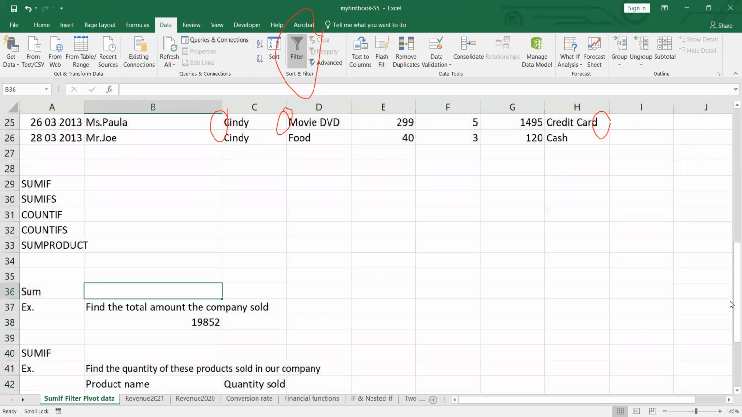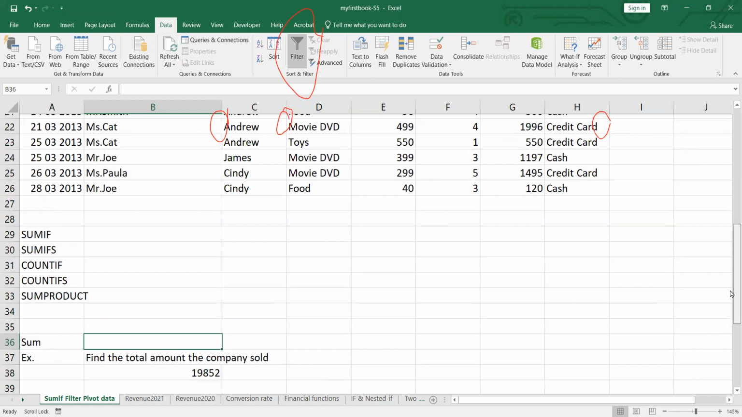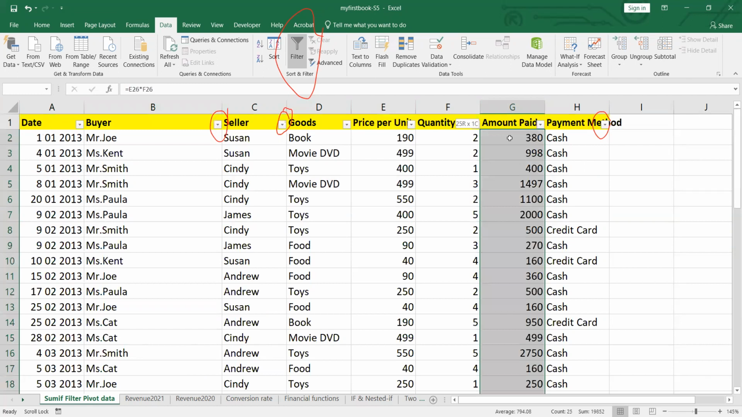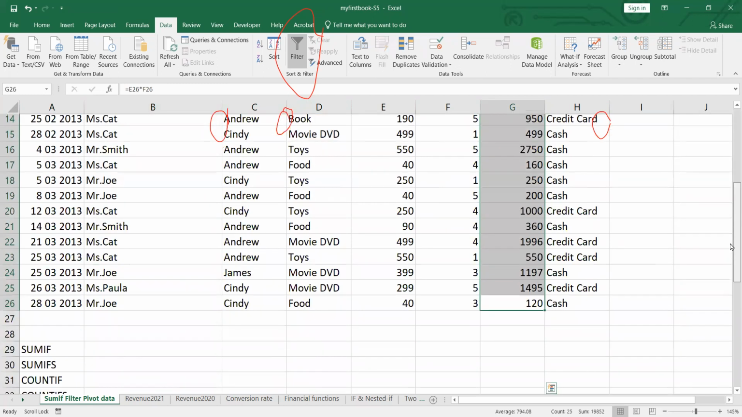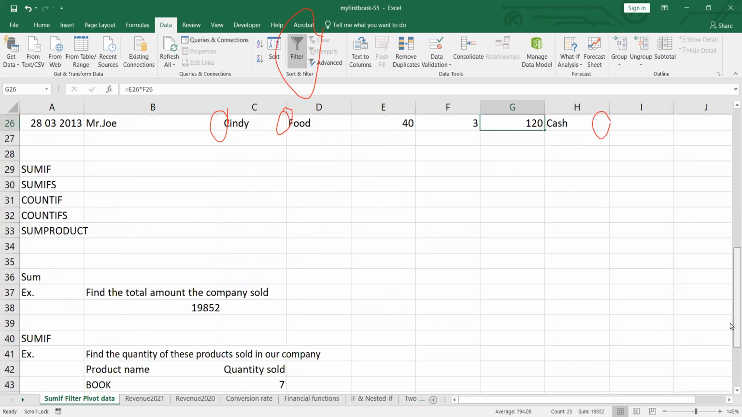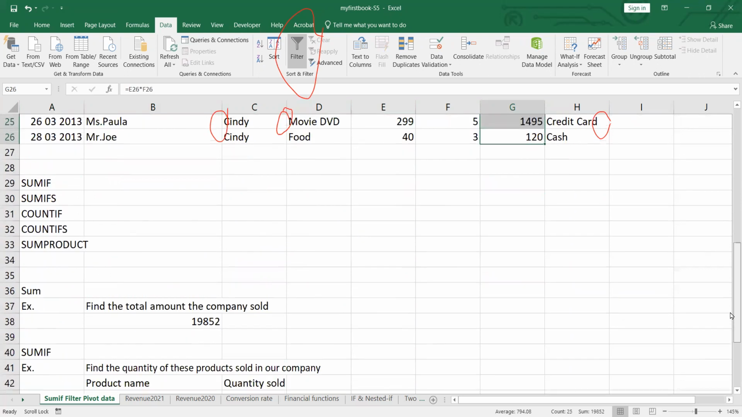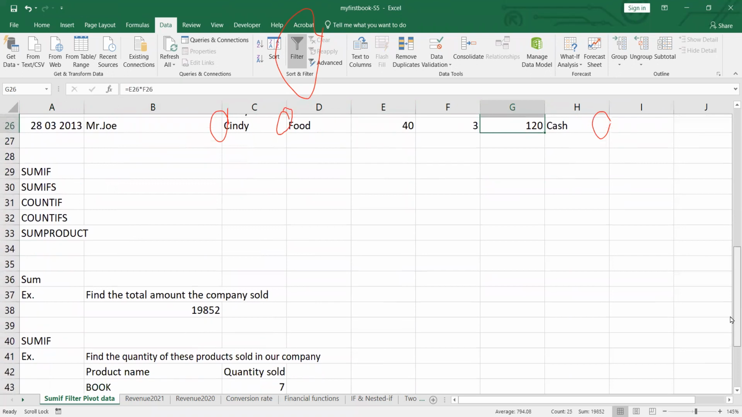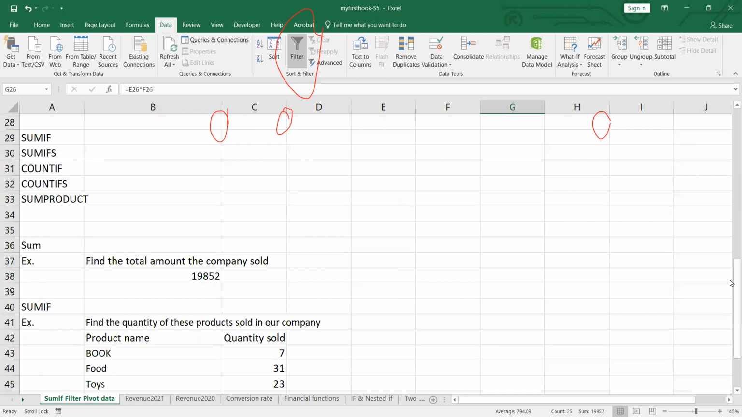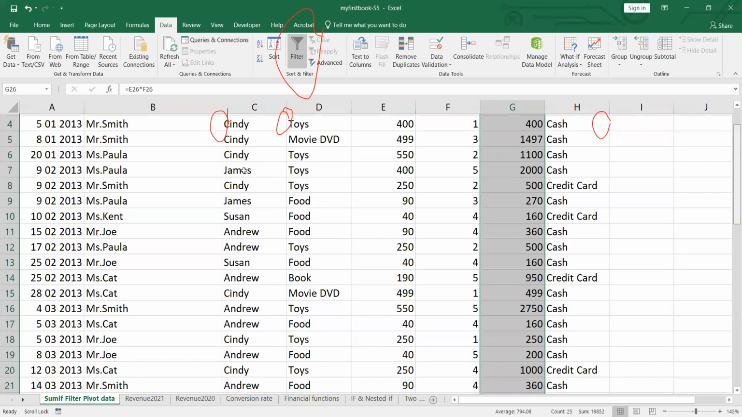We use the sum function in order to find the sum of the values that you specify in the specific cells. For example, if you want to find the total amount that the company sold, you choose column G, cells G2 to G26, and it adds everything in this range. But sometimes we have some condition. For example, we want to know the sales of the company, but just for a specific product only. You can see that the basic sum function cannot distinguish different products for you.